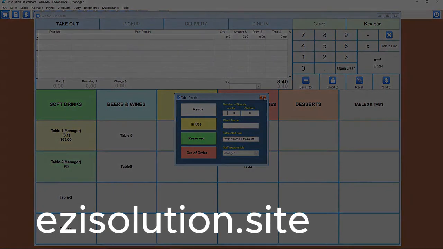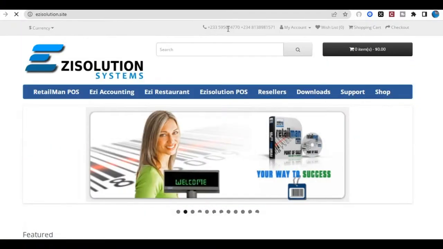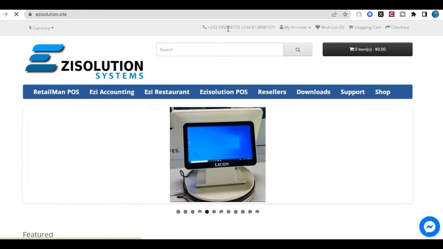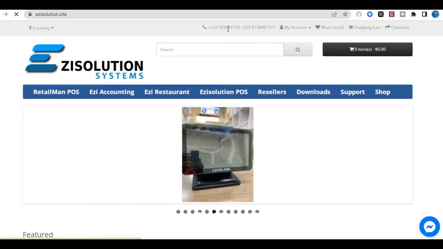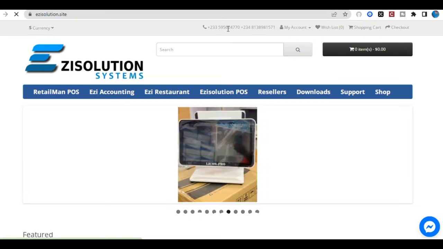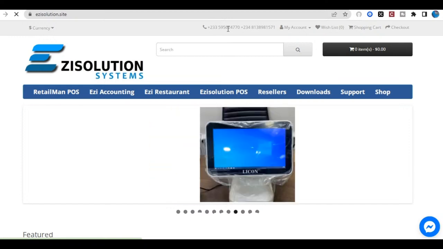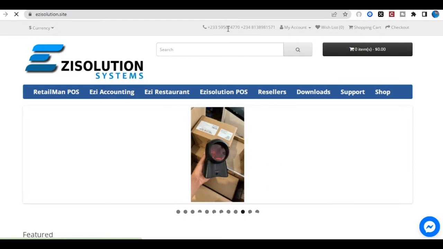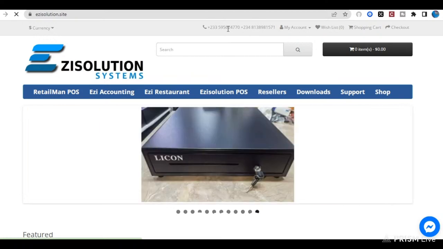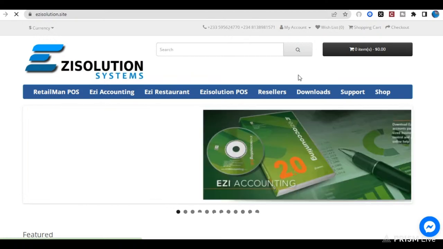Now, this session, we will be discussing remote access, how you can, with your mobile phone, set up your mobile phone and remotely monitor and see the report and daily sales report of everything happening in your restaurant or hotel. And this remote access also can work in RetailMan and every software of Ezisolution system. Thank you. Stay tuned as we move ahead.